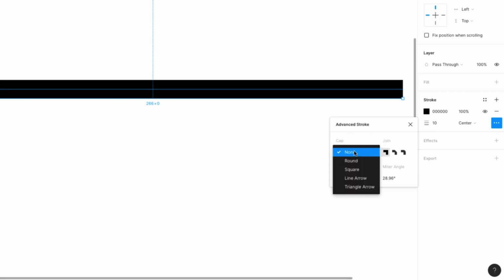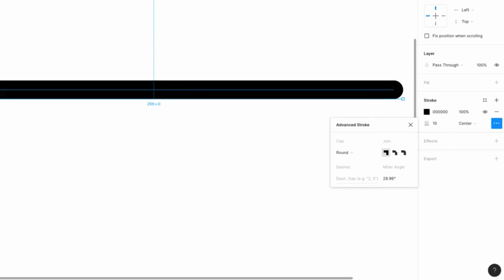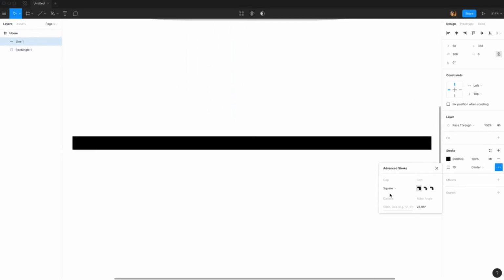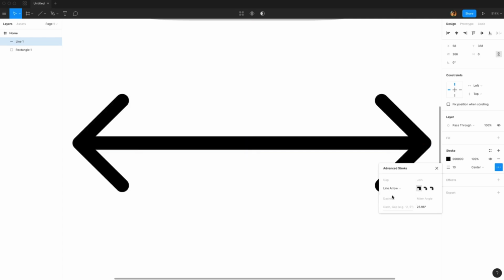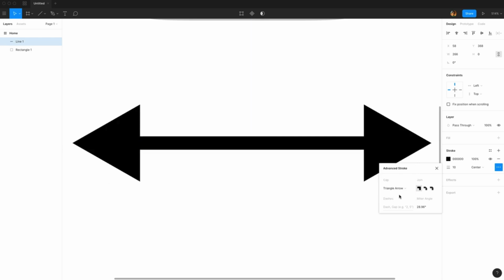Let me open up this menu, and here we have different options. We have round, that will make our line rounded for both sides. We have square, which doesn't make sense because it's kind of the same. We have line arrow, like this, and we have triangle arrow, like this.